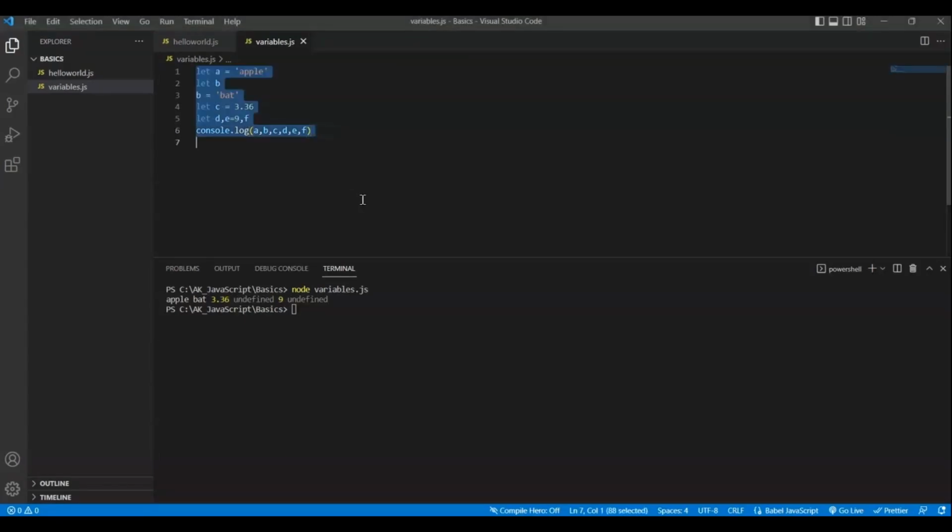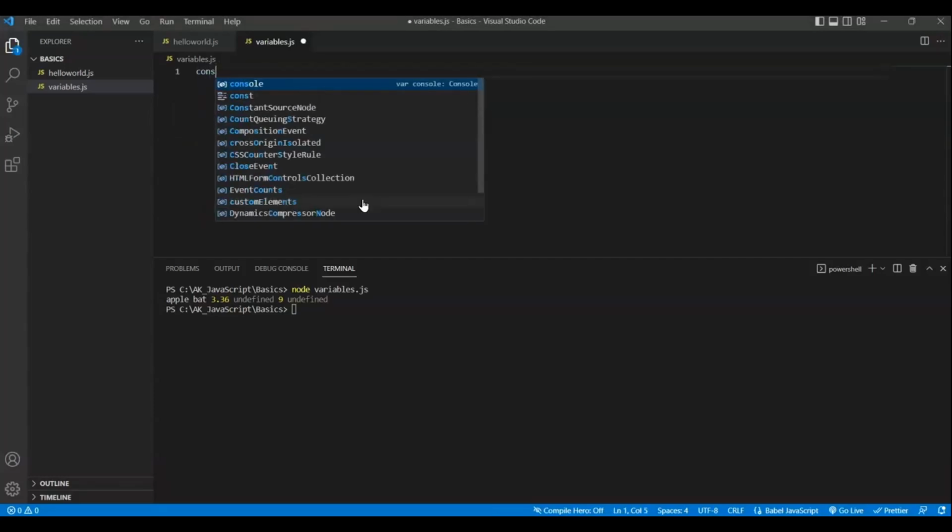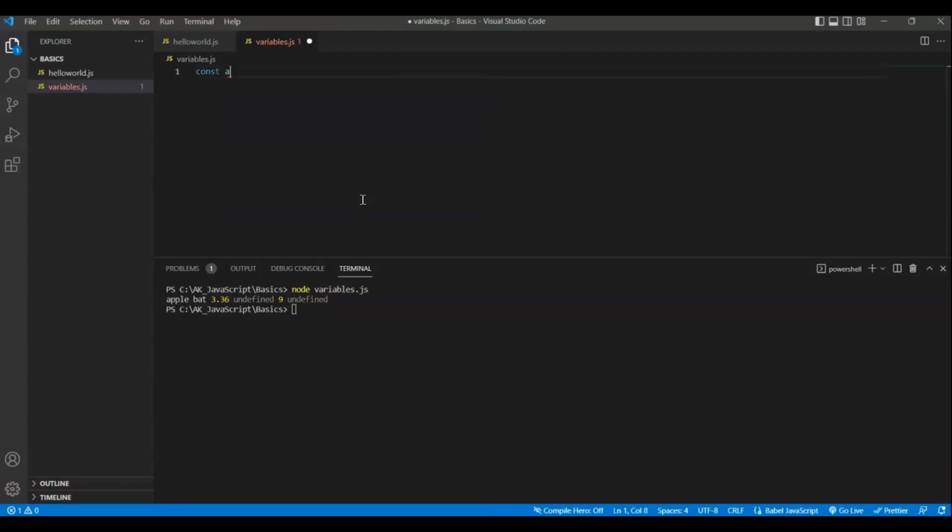Let's remove all of this content and let me start from scratch for the const variables. Now I am declaring a const variable a and I am assigning a data of string type apple. And now I am going to create another variable, const b. And now in the second line I am going to assign a value for it. Let's say bat again.